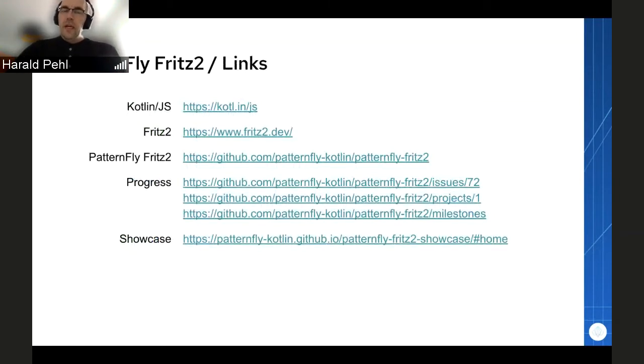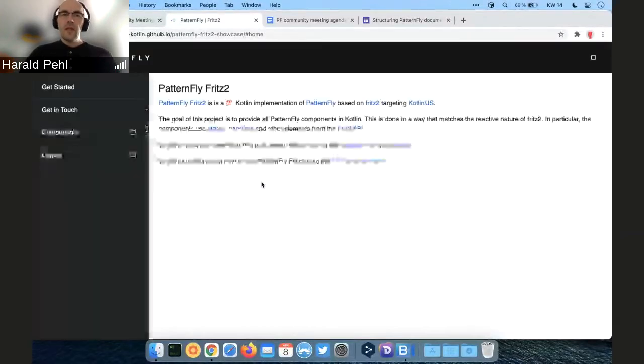So if you are interested in this little project, feel free to visit some of the links. I've put together some links to read more about Kotlin JS, about Fritz 2, the framework I'm using, and actually my library, which is hosted on GitHub. There are also some issues where you can see and track the current progress of the project. And finally, there's a showcase which I'm going to show. And this showcase reflects the current state.